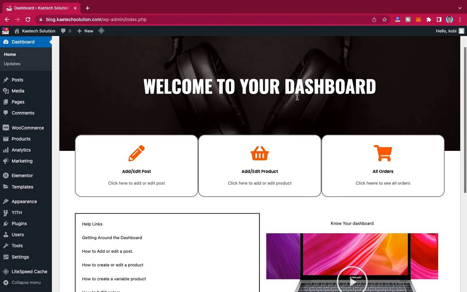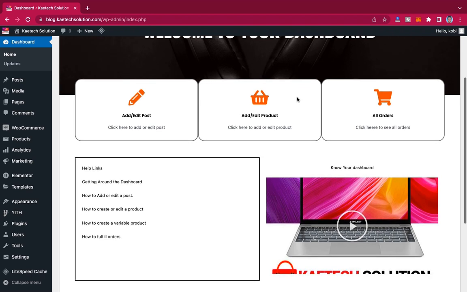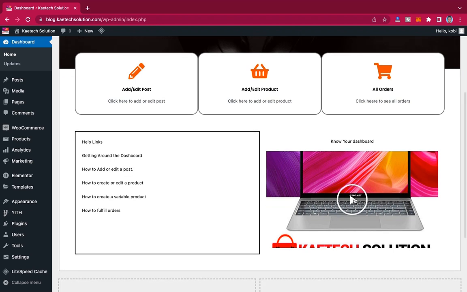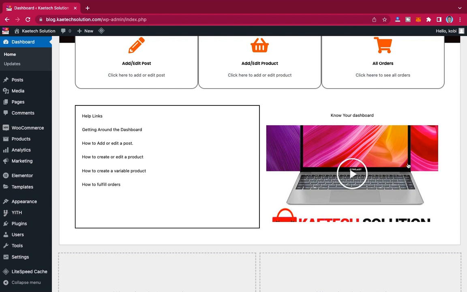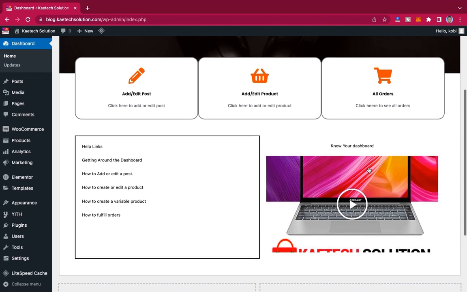So you can design it the way you want it, and you can also put in some help links over here, which will help the client to know their way around the dashboard. And then you can even put in some videos over here. You can even put in a message box over here, so if you don't want the video, you can put a message whereby your clients can message you anytime they want to send you a message or something. So that is it.